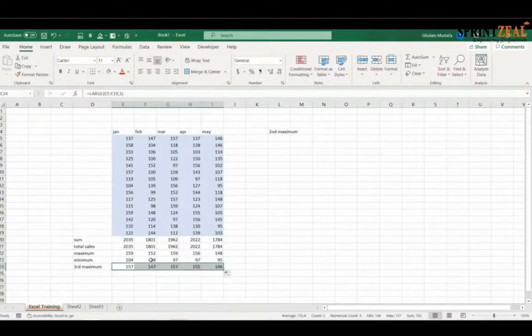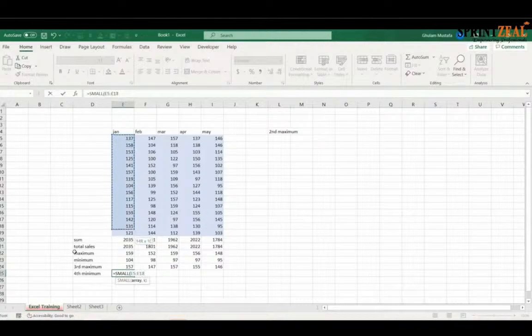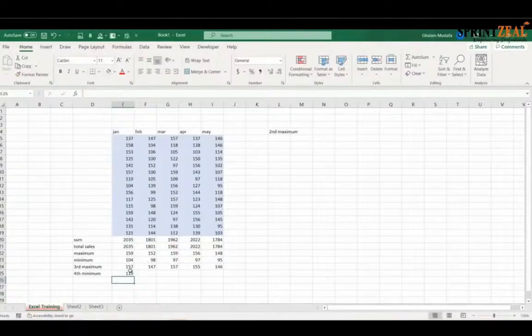Okay. Now, my question is from Nicole. I want to get the fourth minimum number from my data. How can I get that? Fourth minimum. So it would be equal small. Very good. Then the numbers all together, shift down arrow till the end of my data. Please be careful, comma. Don't add these, these are the formulas. You want to add only your data, comma, then press 4. Very good.